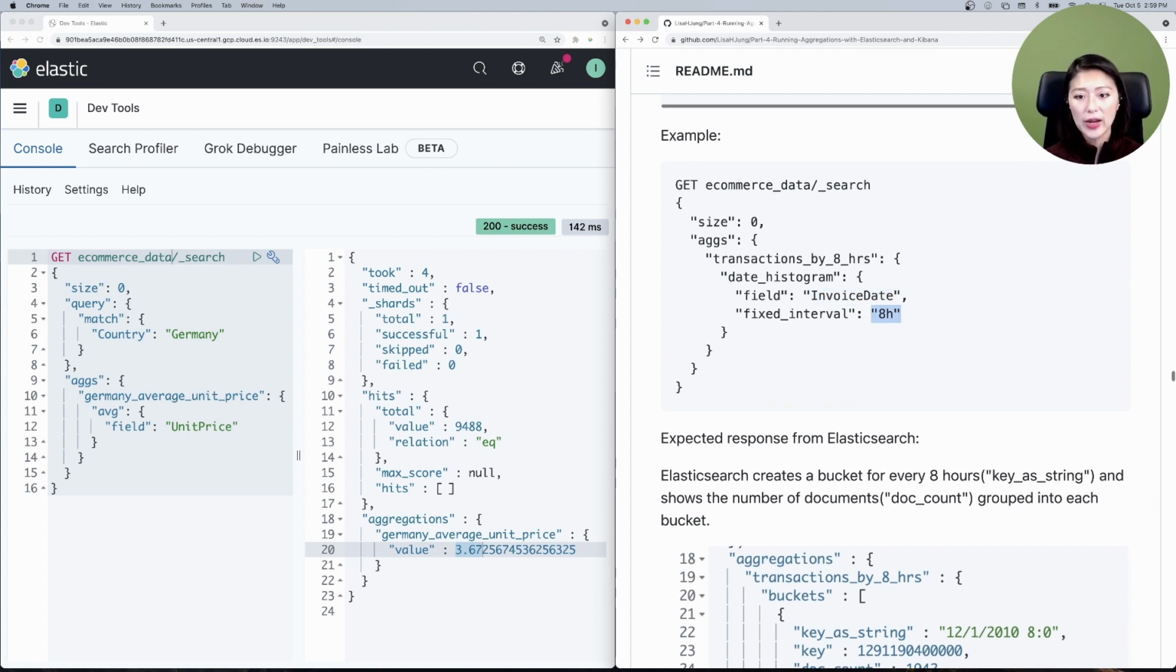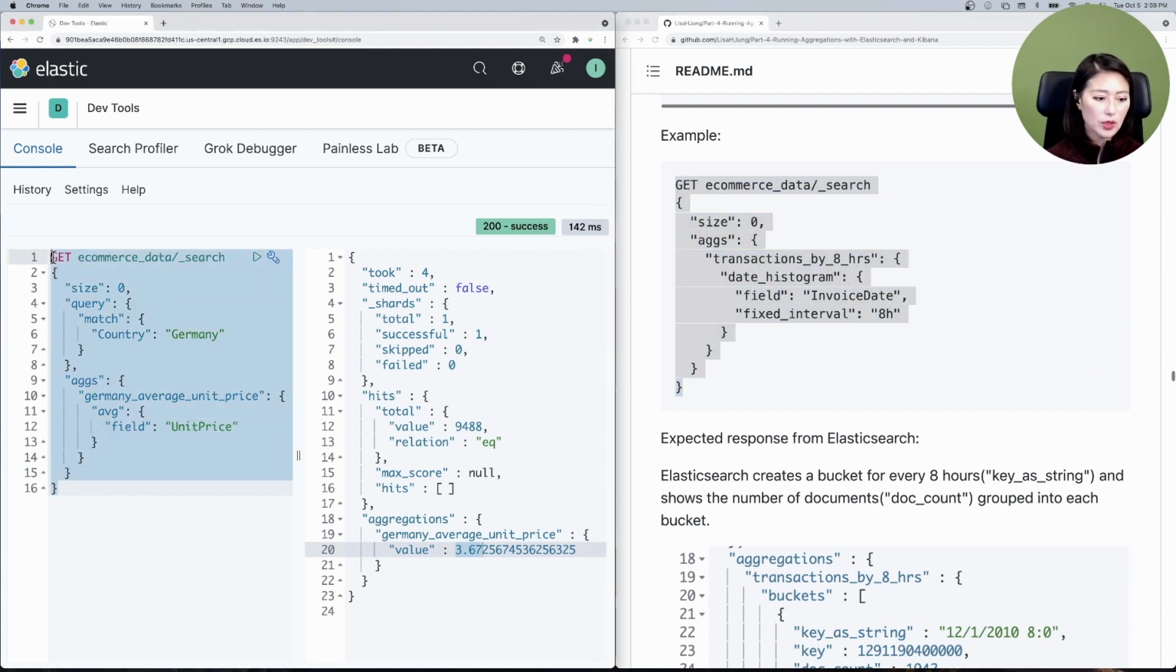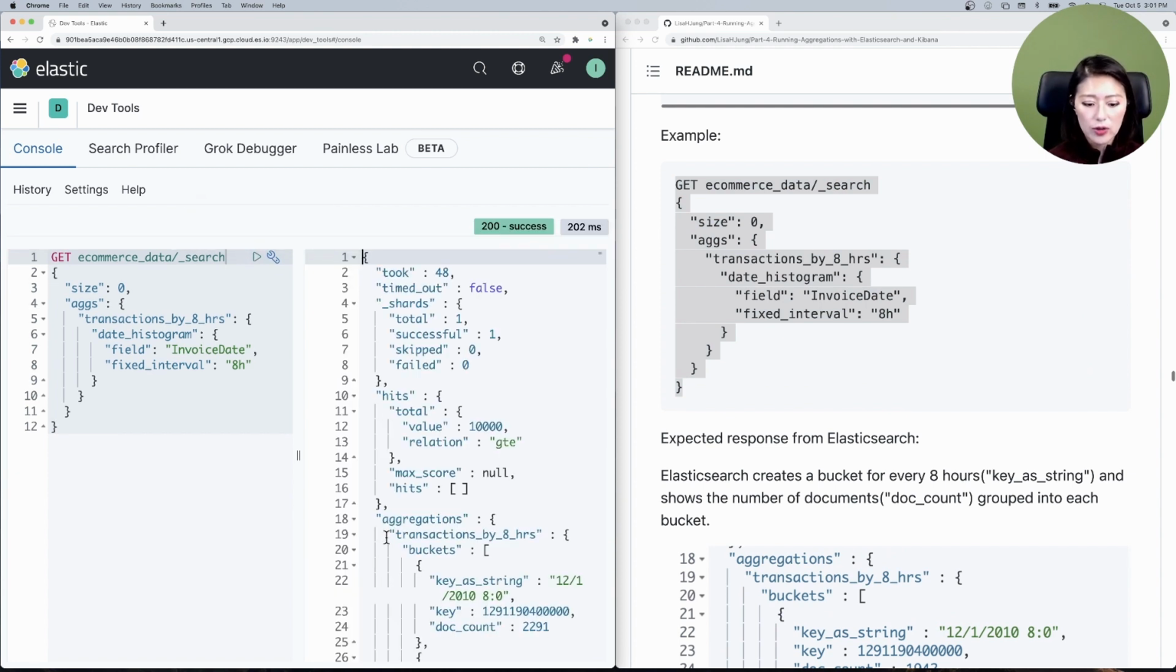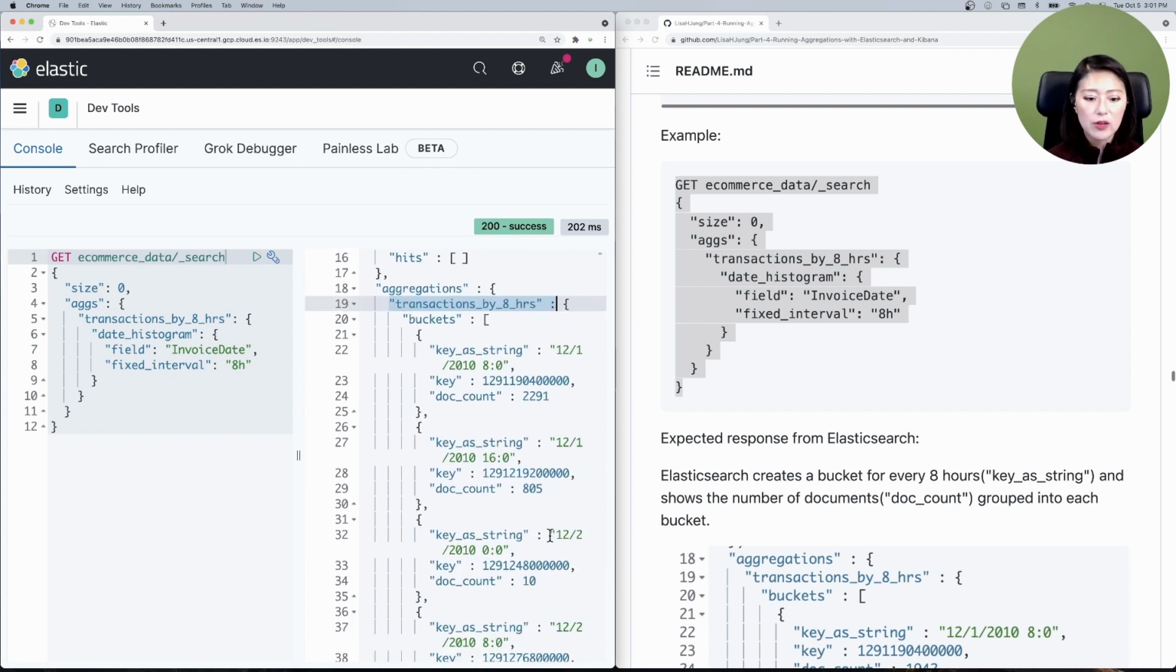So let's copy and paste that into the console. Make sure to select and send. You'll see our aggregation results, which we named transactions by 8 hours. If you look at line 20, you'll see the field called buckets, which is an array. Within it, a bucket is created for every 8-hour interval, and within each bucket, it shows you how many documents were put into that bucket.